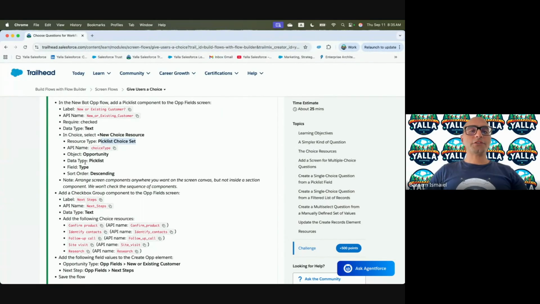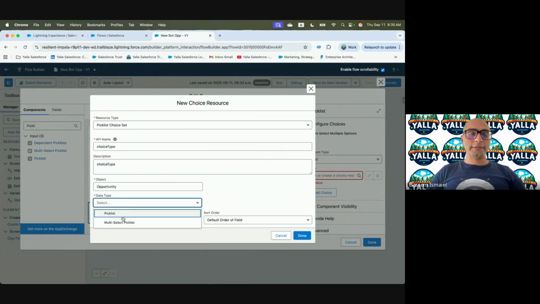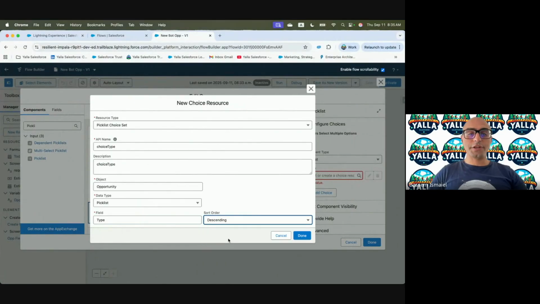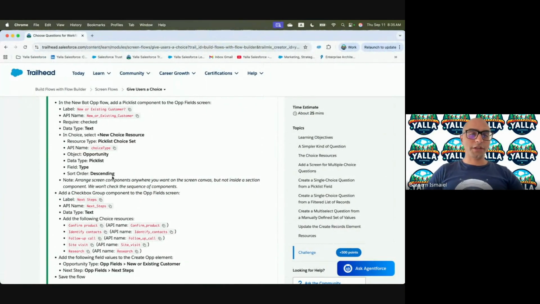After we done that, so where it will be coming from? So it's coming from the opportunity type field. All right, so opportunity and it's pick list and it's a type. Do we have any sort? Yes, I want to sort it descending, so I can sort it in here. So what we are doing, we picked the option for pick list choice set, which go to one of the existing objects, find this pick list field, inherit all the values, and then make it as like available choices for me. All right, so we did this choice type.